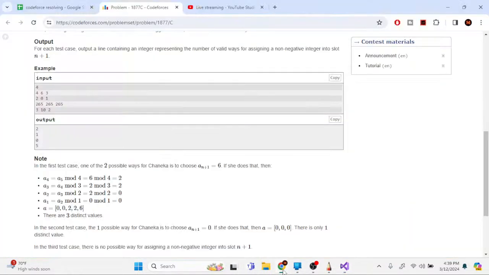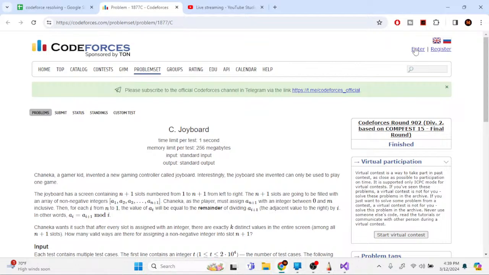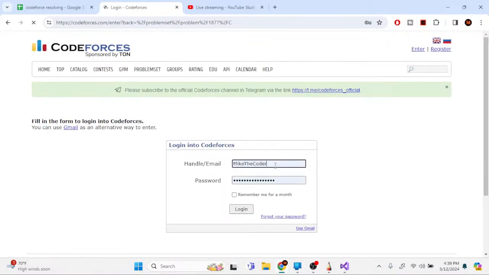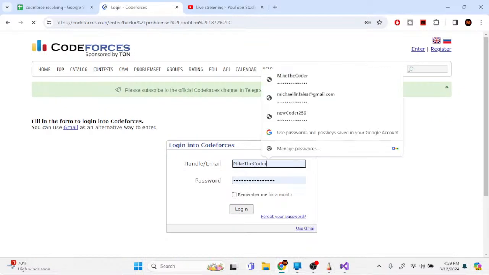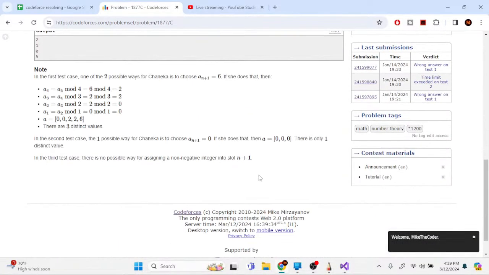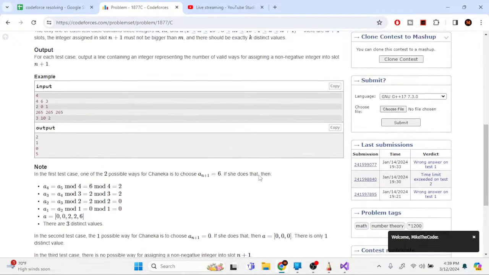Let's see if we could submit it. If we can't, then let's see if we could optimize it, because I have a feeling we could optimize this. We could definitely optimize this. Wrong answer on test 1.